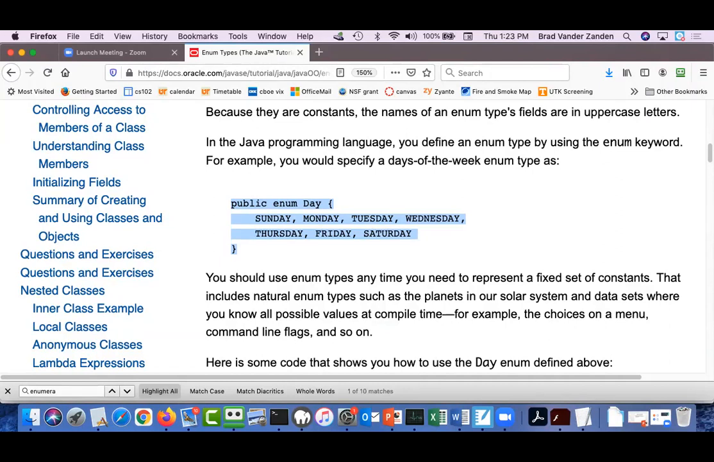Okay? And Sunday, Monday, Tuesday, Wednesday, Thursday, Friday, Saturday, they're a fixed set of constants, but they can actually be instances of this class. They don't have to just be integer constants, which is what they are in C++. In Java, you can make each of these constants be an object that has values associated with them, that allows you to execute methods on them.